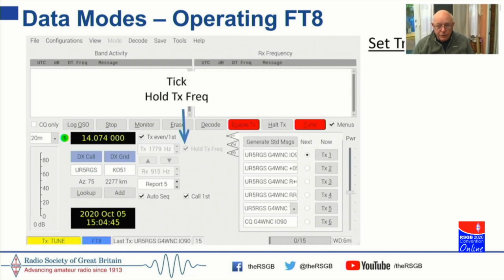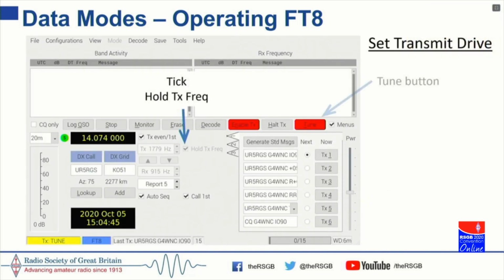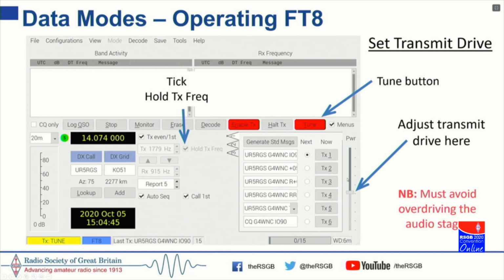So here's a quick look at that. So here's the tune button over here. And this is the transmit drive here. Now, the state you want to get to is so that as you move this up and down, you can actually see your output power changing. Okay, because that means you're not overdriving. If you move this up or down and your output power doesn't change, that indicates that something is limiting and you need to investigate. So it's a good test of whether you've got the audio under control.